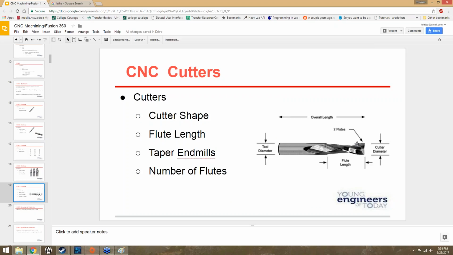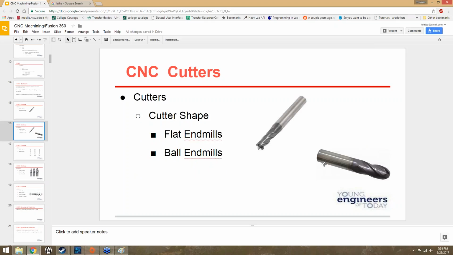So as you can see, this has two flutes. It's got two prominent ends that stick out. The flute length is how long the flute is. Then there's the tool diameter, which is how thick the tool is. You got the cutter diameter, which is how thick the cutter is. So the tool diameter can be different from the cutter diameter.